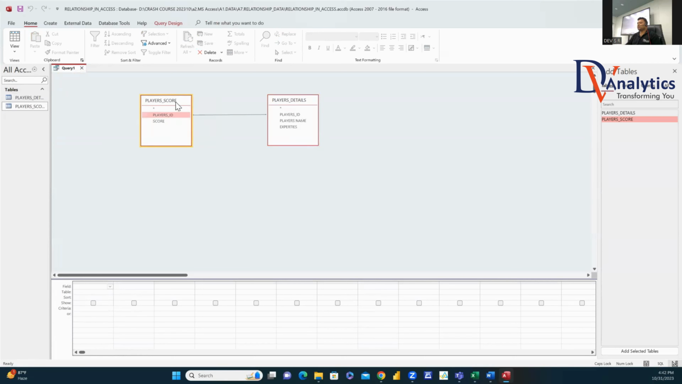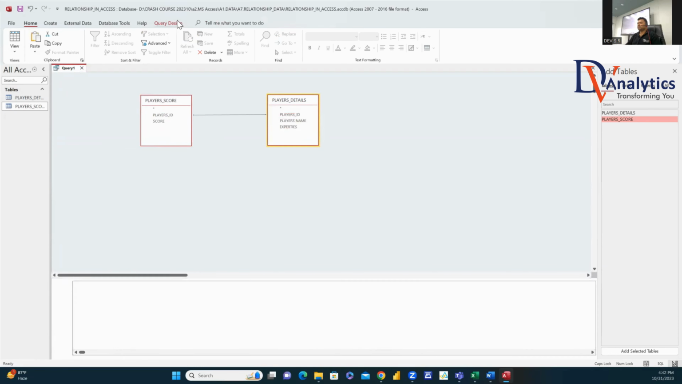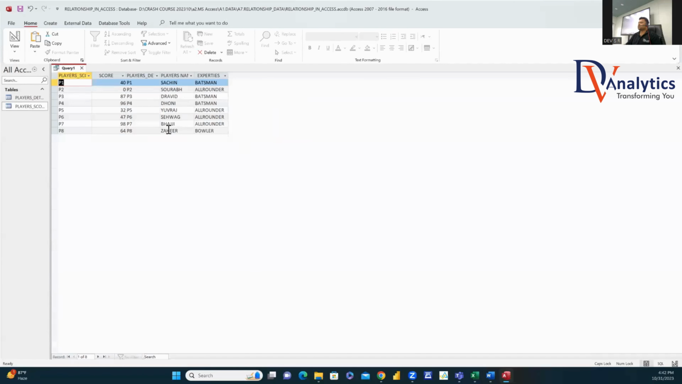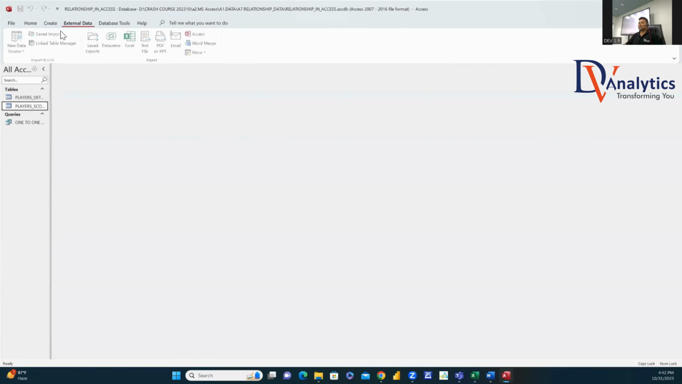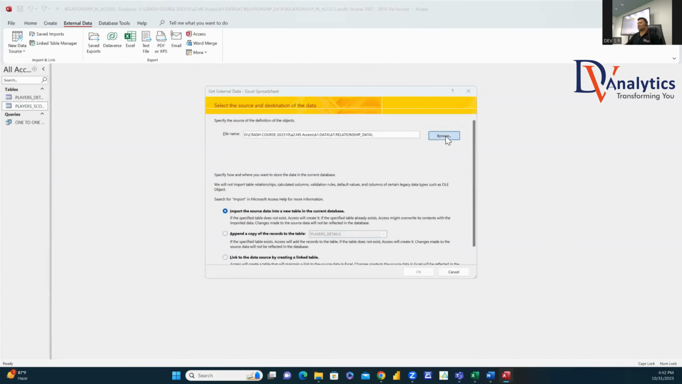So ultimately, you will say players details and player score, if you join by players ID, you can get these outputs coming here. Yes or no, guys? It is going to have 8 records. Understood? Very good. This is called a one to one relationship. Understood?